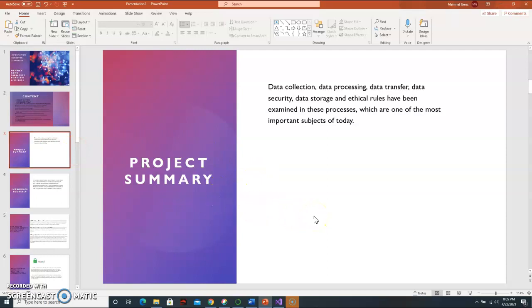Data collection, data processing, data transfer, data security, data storage, and the ethical rules for all of these steps have been examined in this process, and which are one of the most important subjects of today.